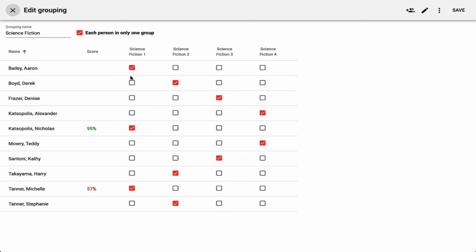Here I can then adjust what group a particular student might be in, and make any changes I would like. I can delete a column to make fewer groups. I can add columns to make more groups.